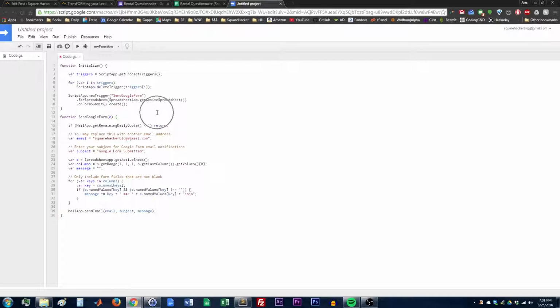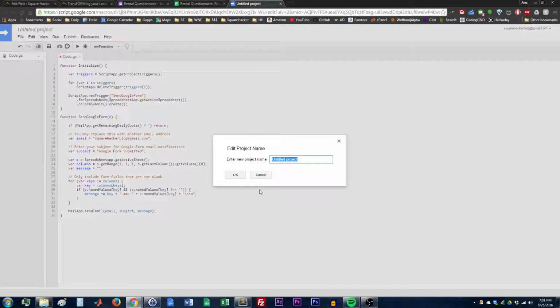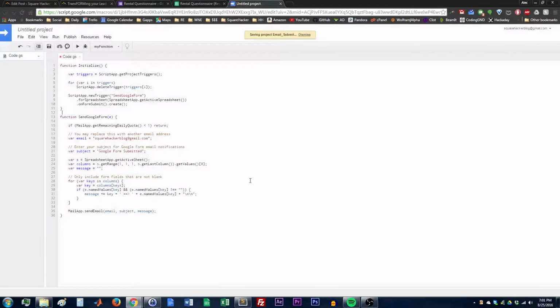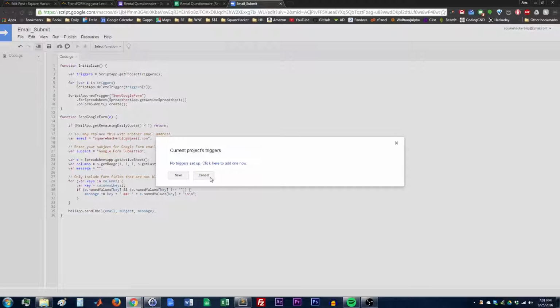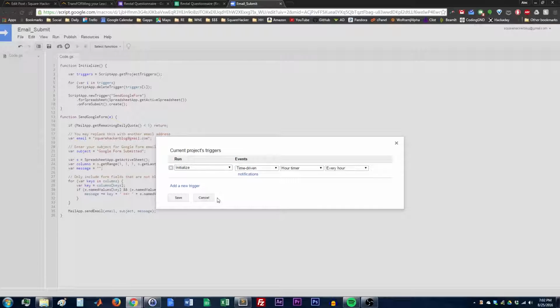So you're going to save that, and it's going to ask you for a project name. We can just name it email submit for right now, so that's fine. And then what we're going to do next is set up triggers. So we go up to Resources, and we click on Current Project Triggers. By default, you're not going to have any triggers set up, so you're going to click here to add a new one. And then under the Run section, you're going to make this the Send Google Form function.